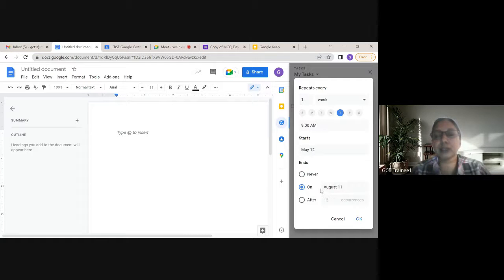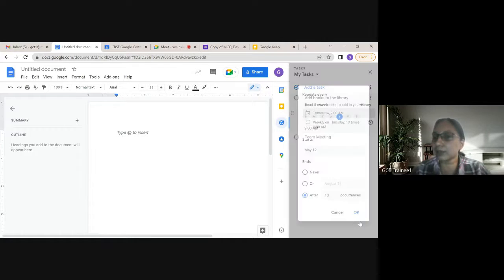So if I want it to end in August, starting from May 12th and ending on August 11, I'm just leaving it to this. You can change this value, of course. And if you want to change the occurrences of something which is not weekly or something like that, you can also do it like this. After 13 occurrences, maybe I want this task to be repeated weekly on a Thursday till 13 occurrences. That means 13 times it will keep on coming, right? So I can do that also and click on OK.